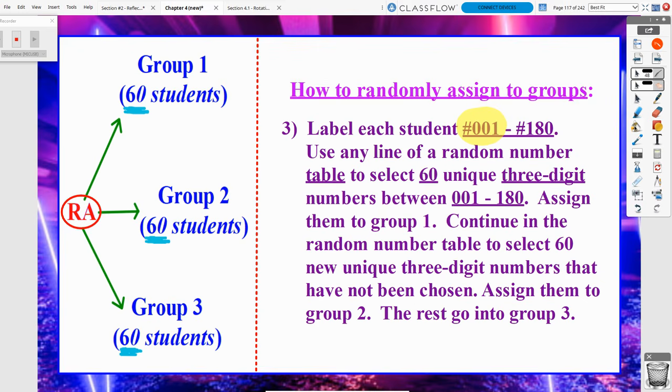And then I could say, using whatever specific line, you could make up a line number if you wanted to, of our random number table, we need to select 60 unique 3-digit numbers between 001 and 180, and we would assign them to group 1. We can do the same process over again, but we need 60 new unique numbers for group 2, and then the rest go into group 3.